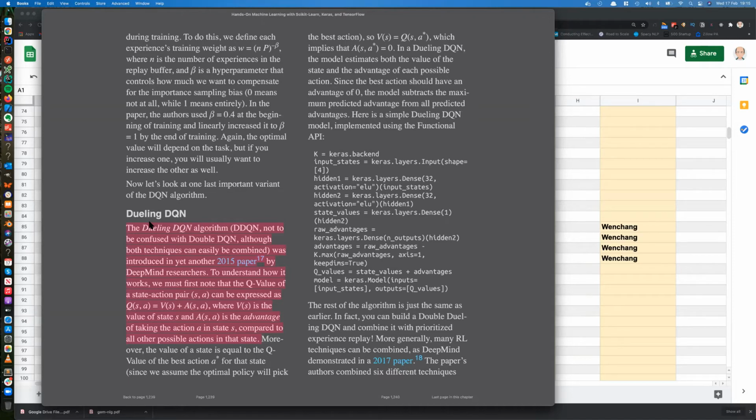Moreover, the value of a state is equal to the Q value of the best action, A star, for that state, since we assume the optimal policy will pick the best action. So V(S) is equal to Q(S, A star), which implies that A(S, A star) is equal to 0. Yeah, if you just fill in S and A star into this equation, then to get V(S) equal to Q(S, A star), that must be 0.